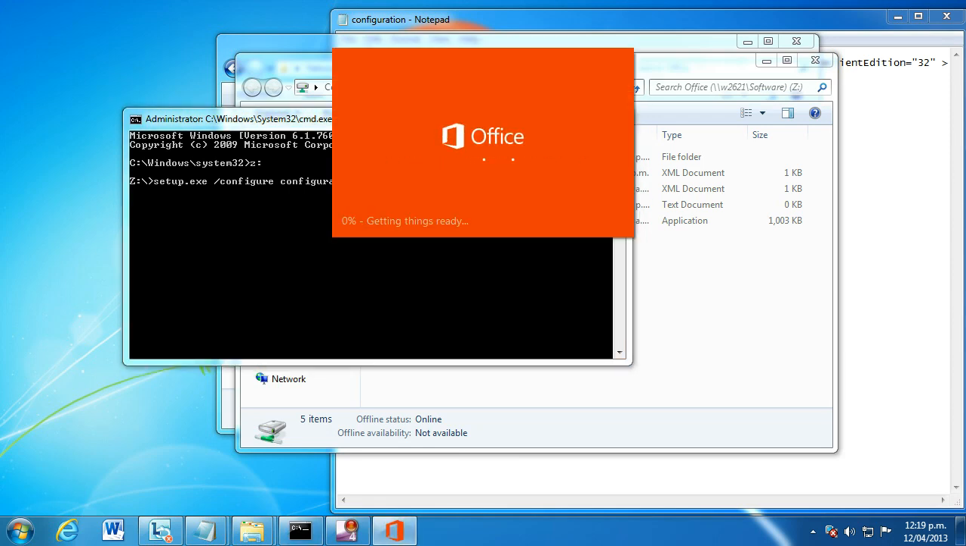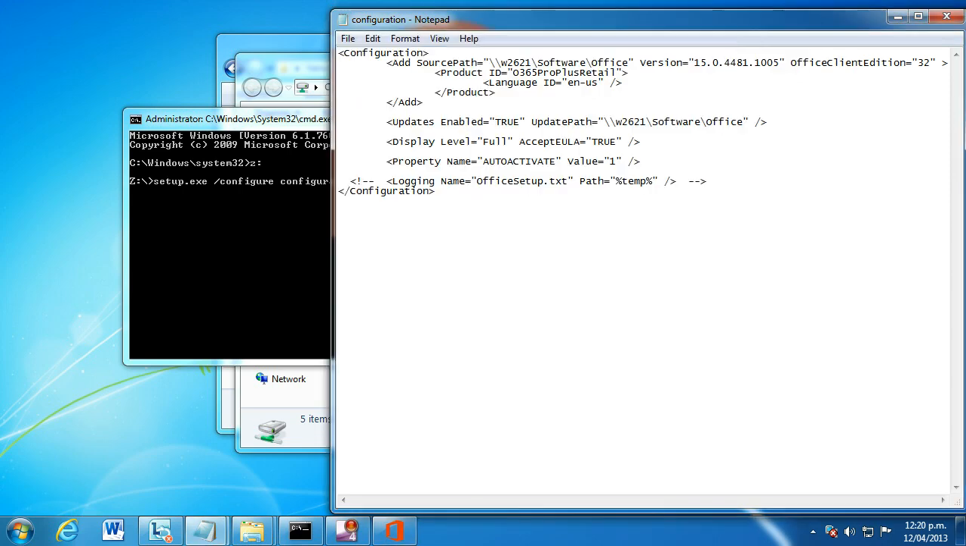So first thing it's going to do is just stream down the basic bits to get the process going, and after that you'll start to see the application shortcuts appear in the start menu. Now just to refresh you, going back to the configuration file, we're telling Office 2013 to install this build from this path. We're also telling it to look to this path for updates.